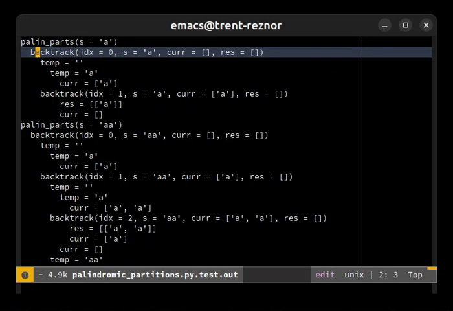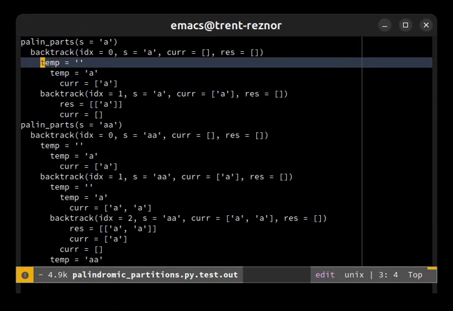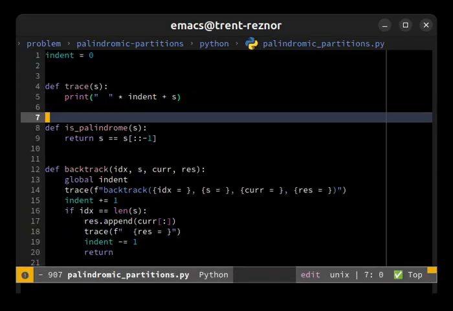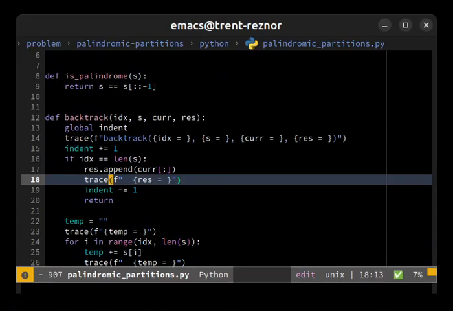And then within a function call, there's some indentation going on as well. And the way that I make that happen is I call trace, and then I increase the indentation just by adding some spaces.